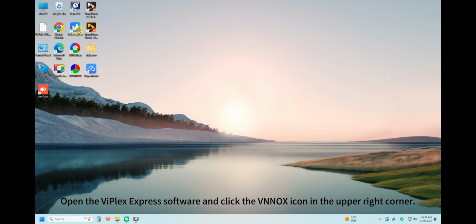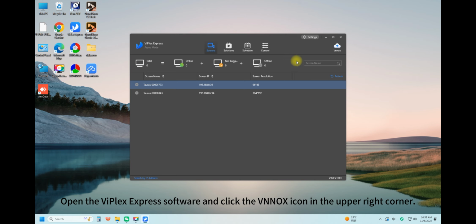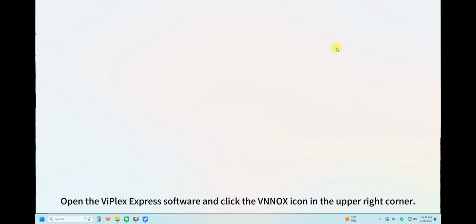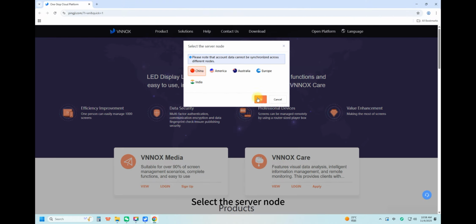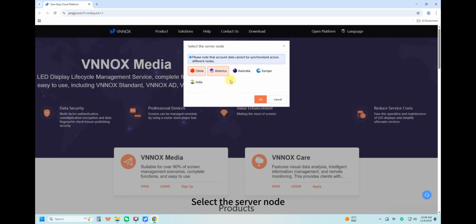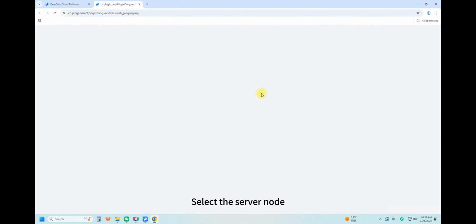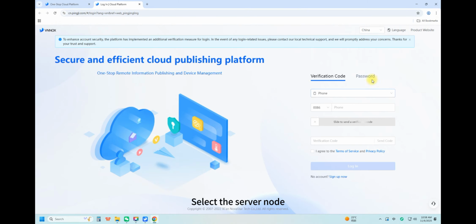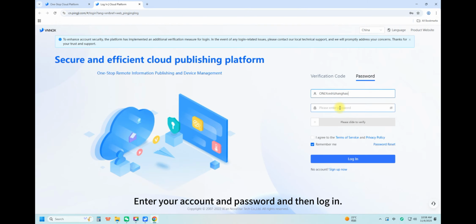Open the ViPlex Express software and click the Vnnox icon in the upper right corner. Select the server node. Enter your account and password and then log in.